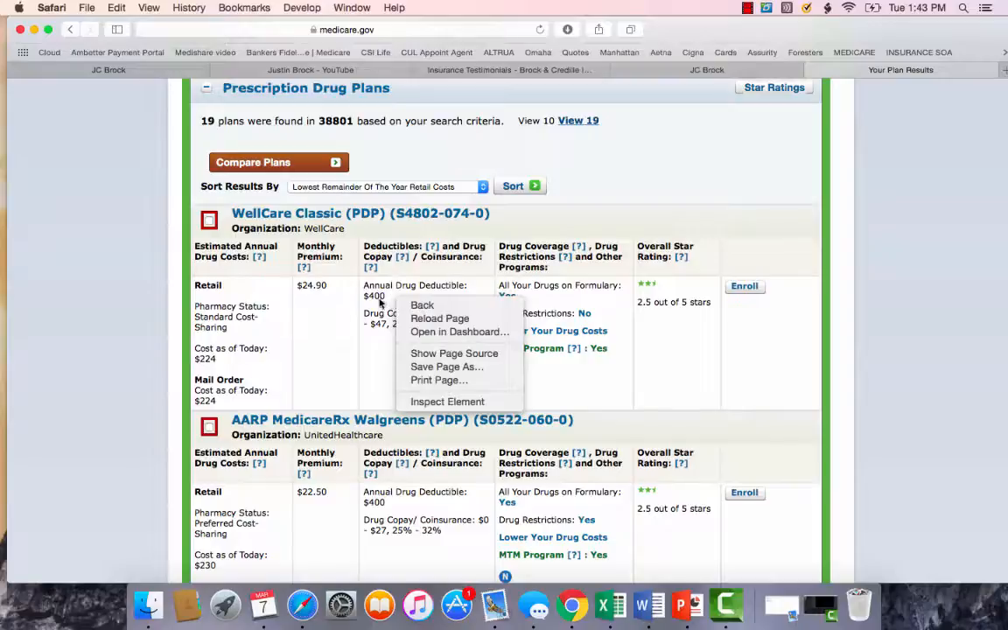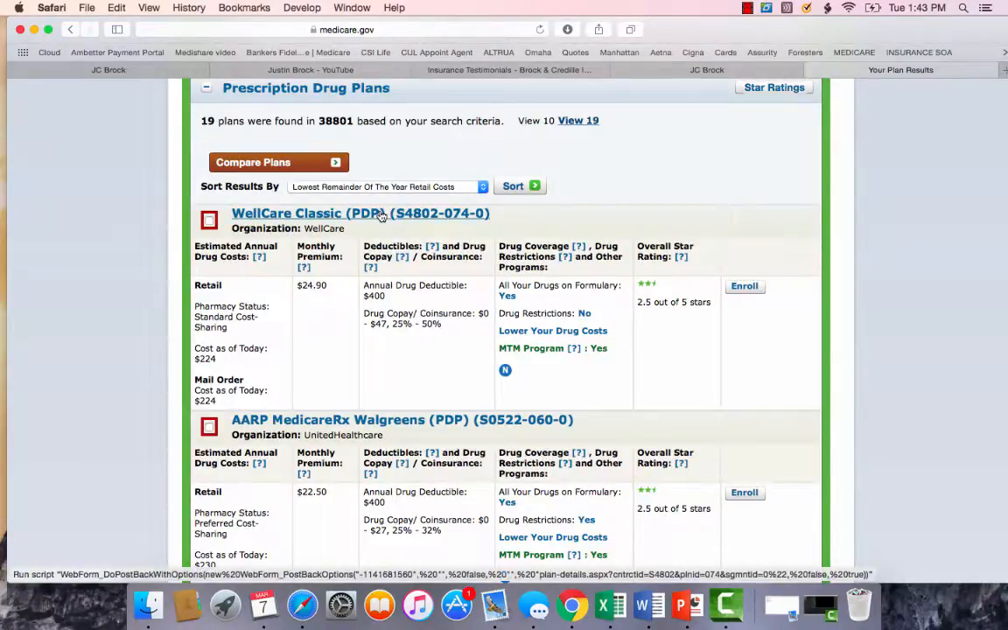So as you can see, this has a $400 deductible, but it's only showing your total cost at $224, which means that these drugs that we put in, you don't have to pay a deductible on. Most of these drug plans will have a deductible that is only put in place for certain tier drugs, most commonly tier 4 and tier 5 drugs, occasionally tier 3 drugs as well, and that's different with each plan.